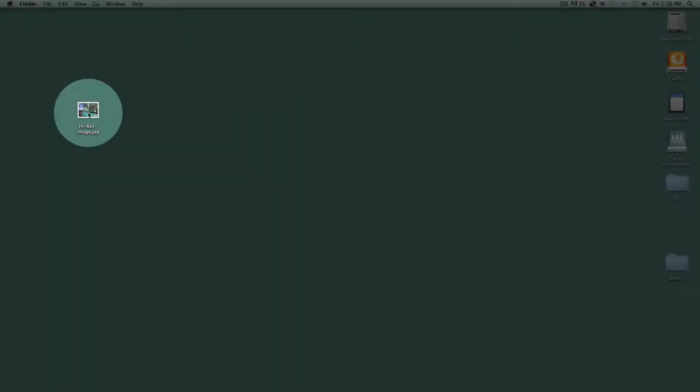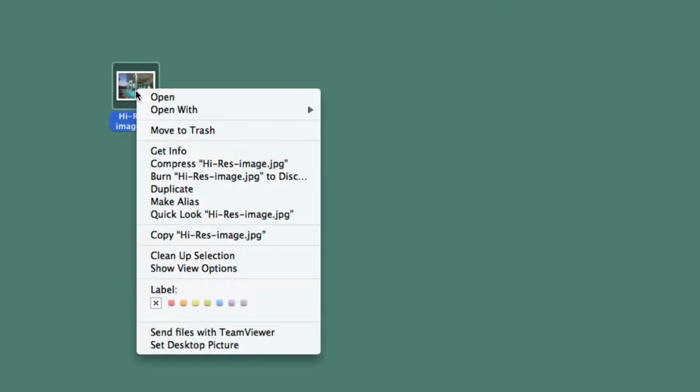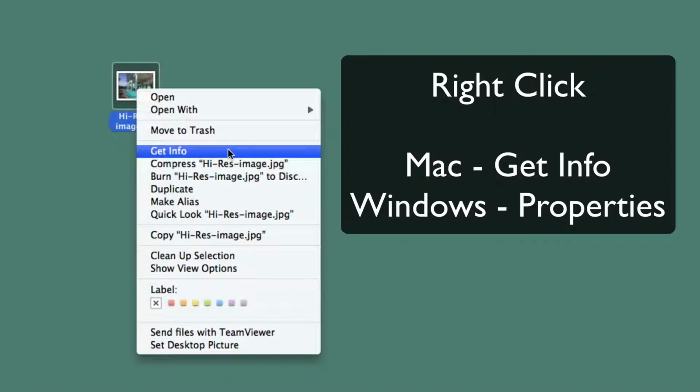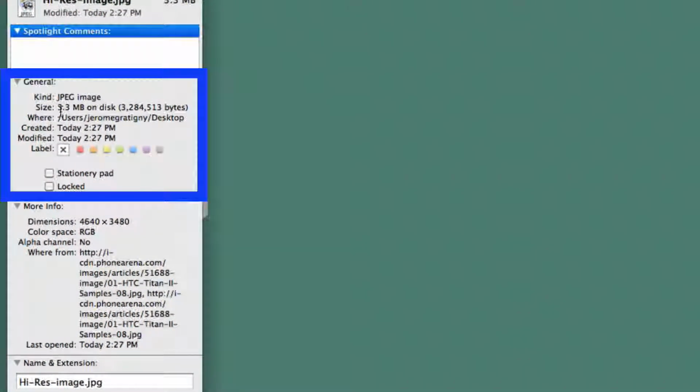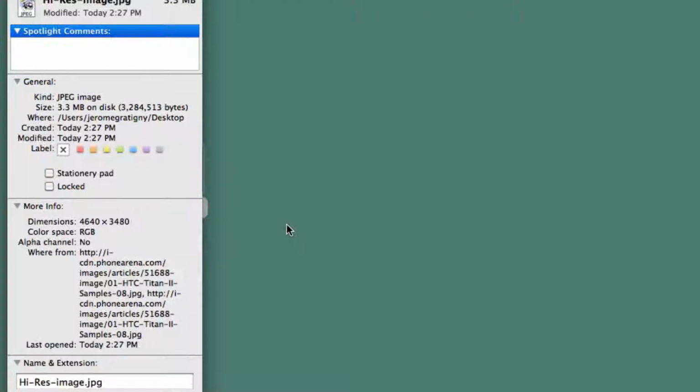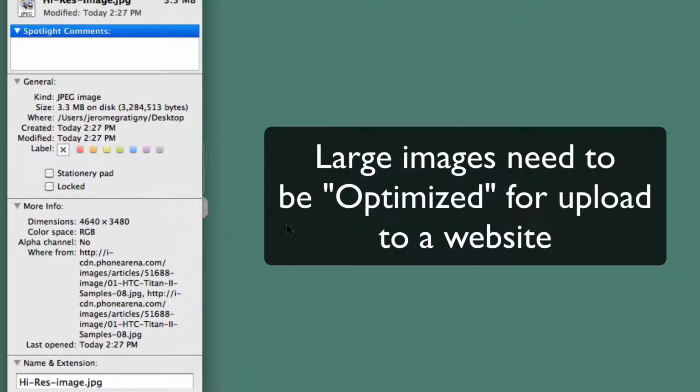This particular image was taken with a very high resolution camera, and I'm going to right click on this. I'm on a Mac, so I'm going to click Get Info. However, if you were on a Windows machine, you would do the same thing, but look at the properties. You will now see that the file size is 3.3 megabytes. That's a very large file size for an image that you want to put on a website.